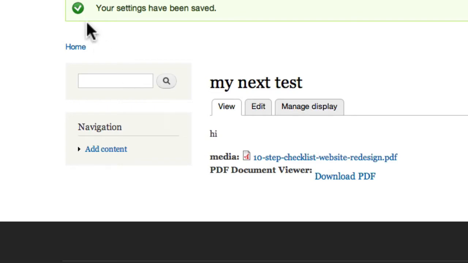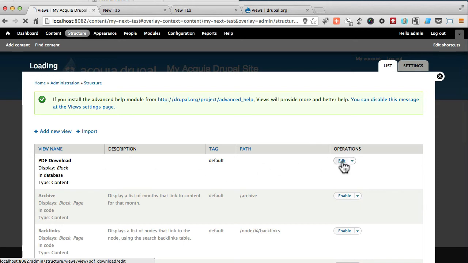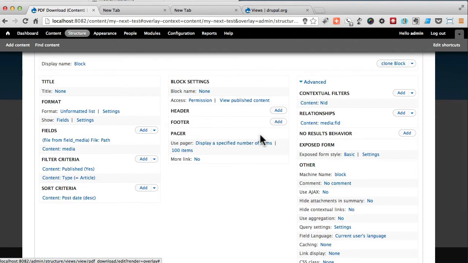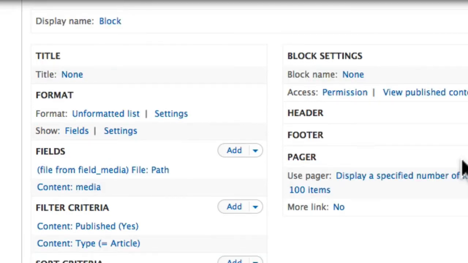The first step is a view. So structure, views, and I've already created this view, so let's take a look at it and I'll run through it from top to bottom. It's a block, which is what you need to add into Display Suite, so make sure it's a block view. No title. I'm just making it an unformatted list at this point. Again, that doesn't matter. We're showing fields, and what's really important here is that this has to be a contextual view with a relationship built in.